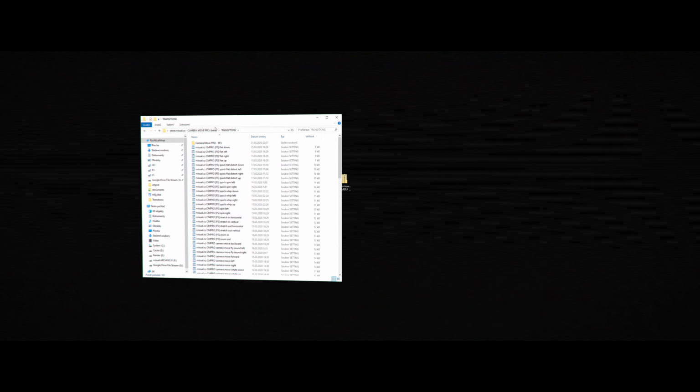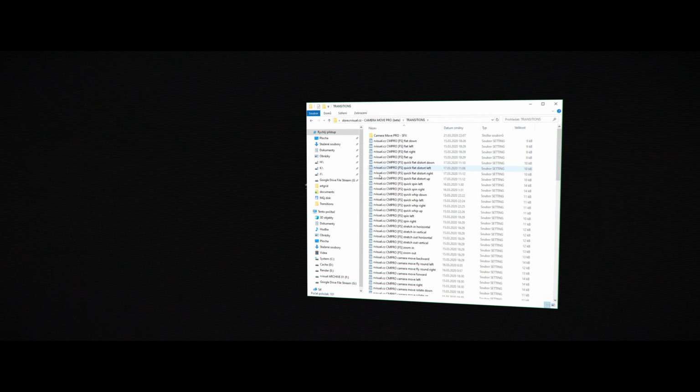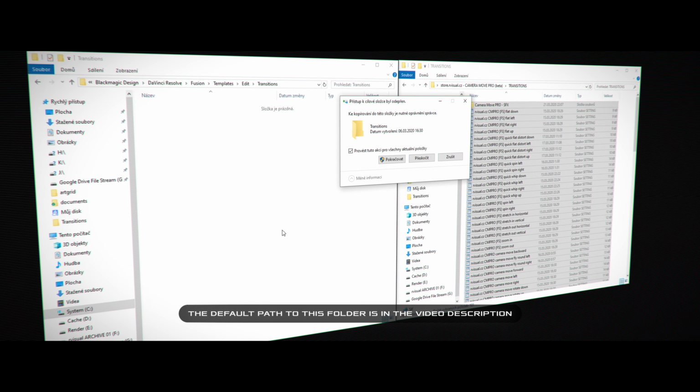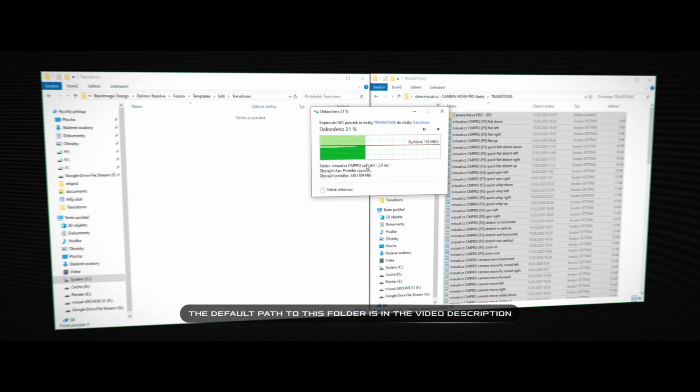How to install Camera Move Pro Transition Pack. First, unzip the downloaded file. Then go to the Transitions folder. Select all of the content and copy it into the installed DaVinci Resolve transition folder. The default path to this folder is in the video description.